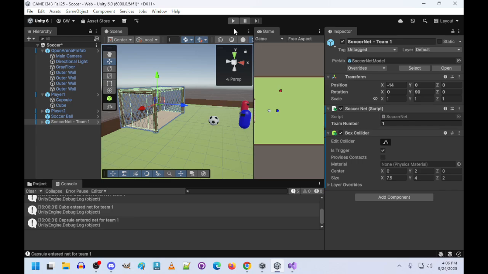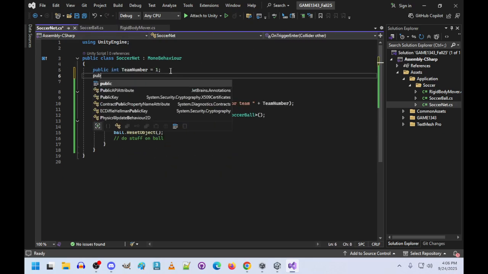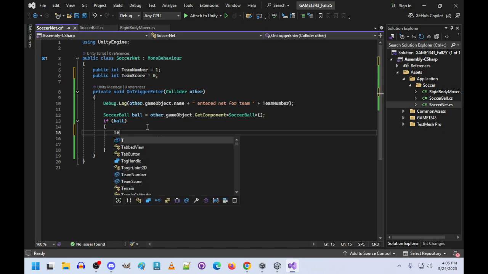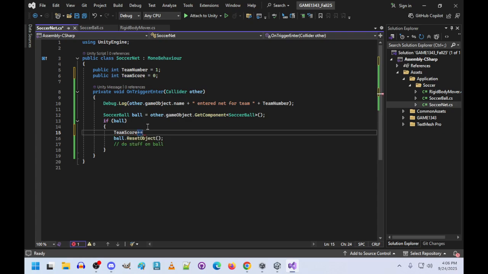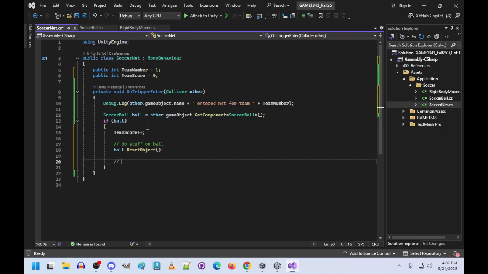The only other thing that we could possibly do on the net is basically a public int team score, set that to 0, and then we can basically say, hey, team score ++. Do stuff on the ball. Later on, we'll come back and play a sound effect.